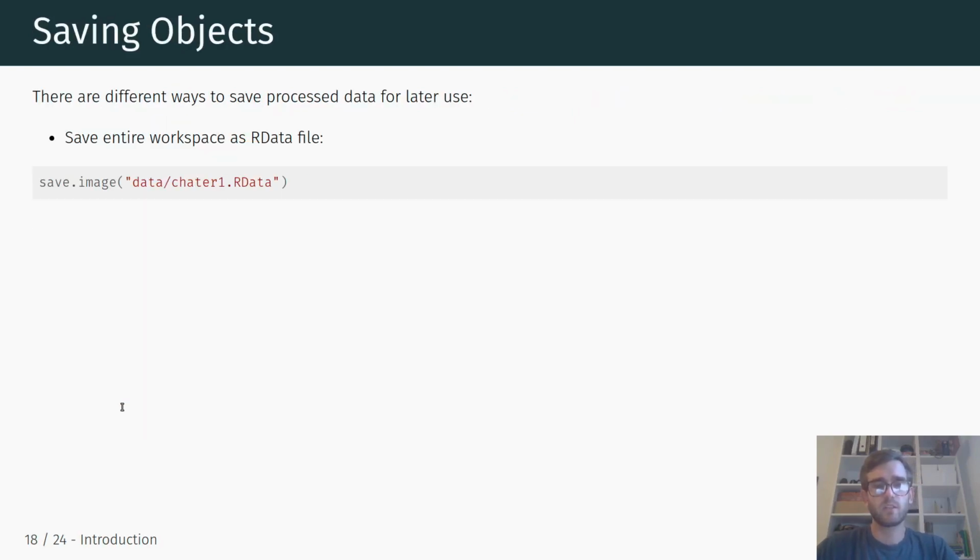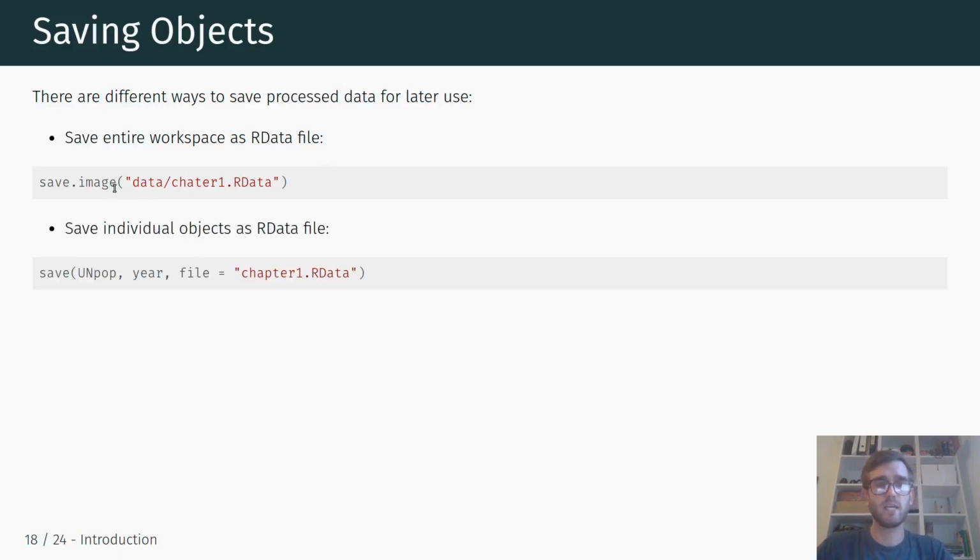As we're working with transformed data sets, in some cases we might also want to save our data sets or transform data sets in new files for later use. There are different ways to achieve this. We can save the entire workspace that we've been working with as an RData file using the save.image command.